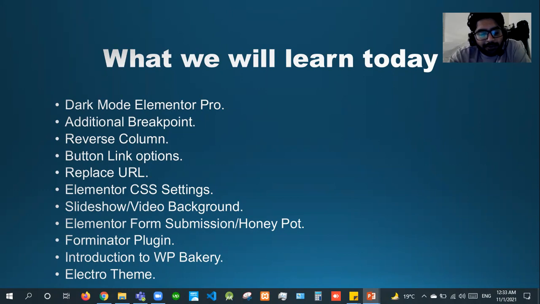And then there is a setting in the Elementor in which we can just replace URL. Sometimes when we migrate the whole website, some of the URLs present are broken in the Elementor. So by the replace URL option feature, we can just replace all of the specific URLs which are broken into a new URL.